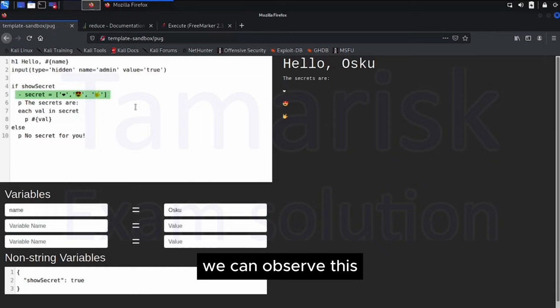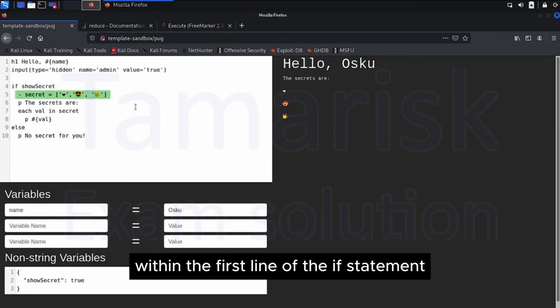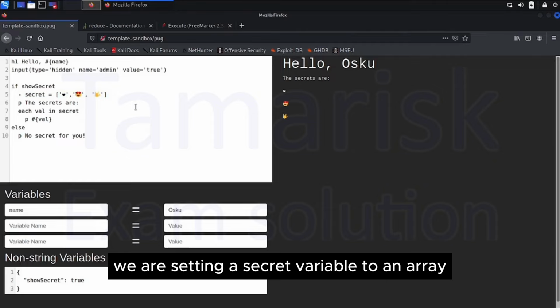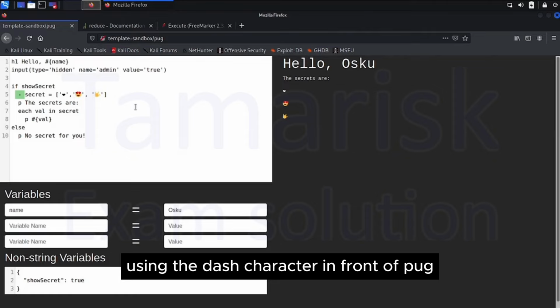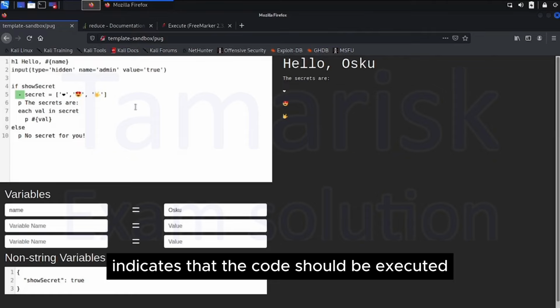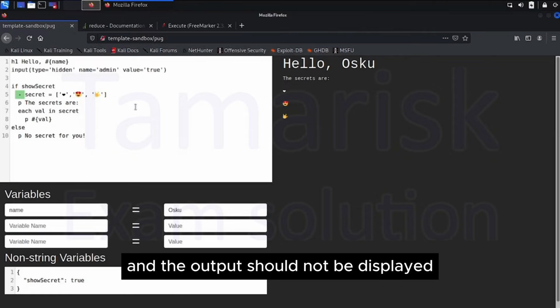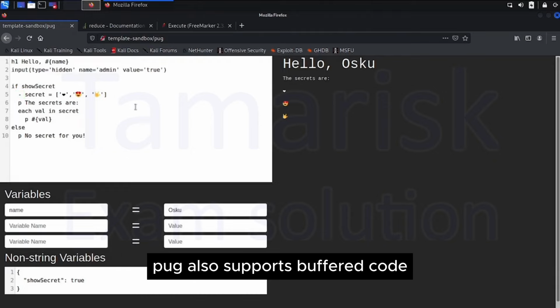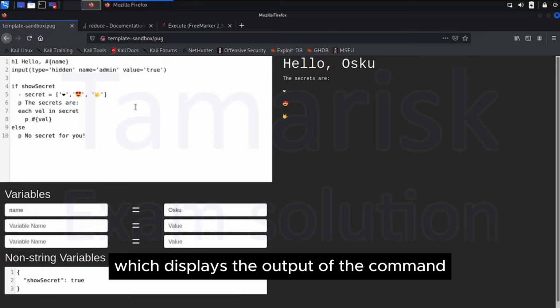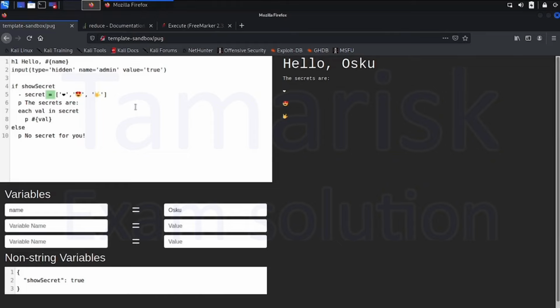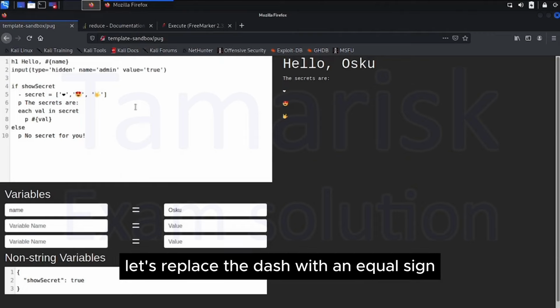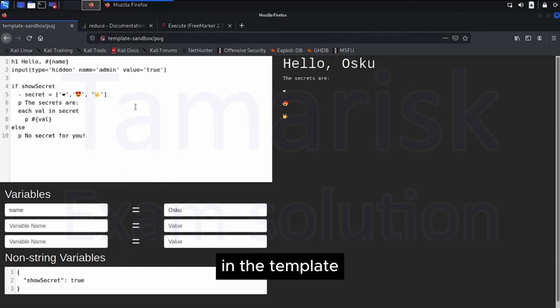We can observe this within the first line of the if statement. We are setting a secret variable to an array. Using the dash character in front of Pug indicates that the code should be executed by the JavaScript engine and the output should not be displayed. Pug also supports buffered code, which displays the output of the command. We can instruct Pug to run as buffered code by using an equal sign instead of the dash. Let's replace the dash with an equal sign in the template.